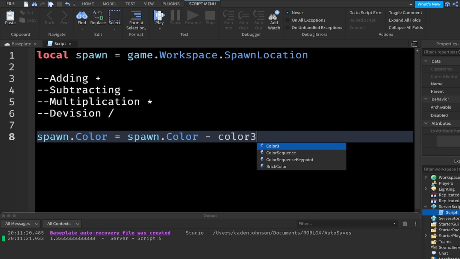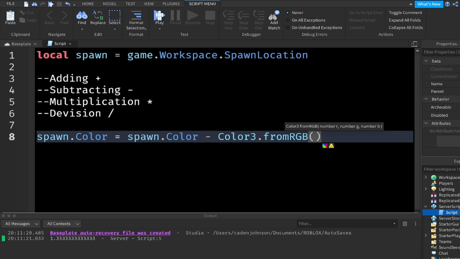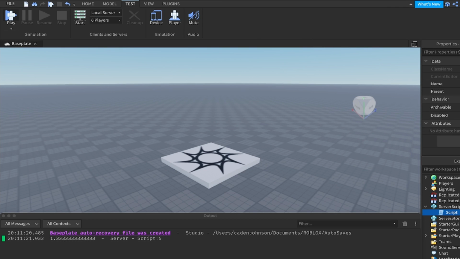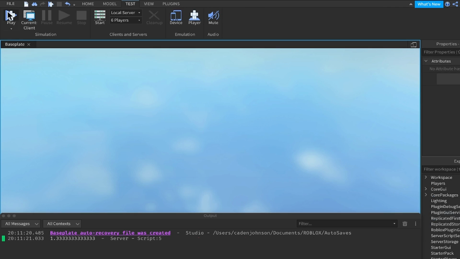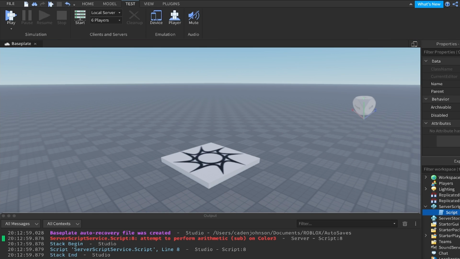If this doesn't work, then that's okay. But I think this might work. If we subtract some of the value, let's subtract some red. Actually, I don't know if this is going to work, but this is part of scripting. It's trying stuff out. And it doesn't. Okay. That's okay. I didn't know if that was going to work or not.